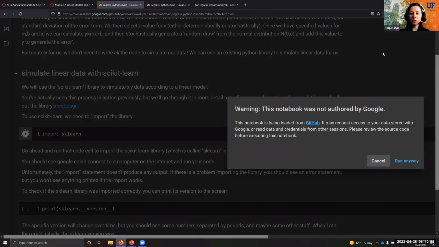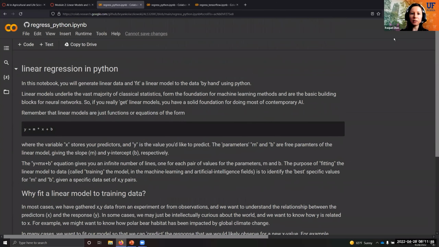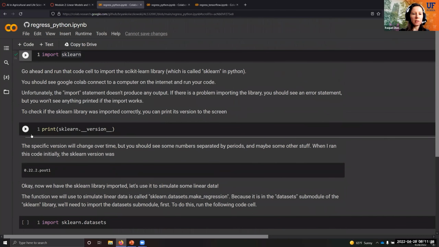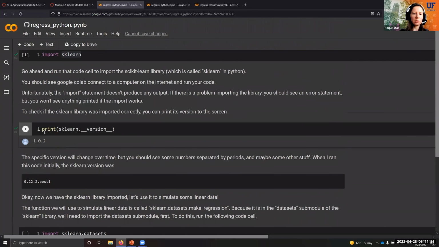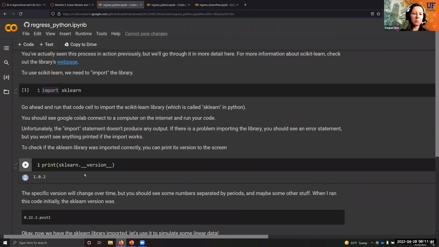If it's the first time that you are running this, it's gonna ask you if you wanna trust this notebook because it was not developed by Google. We can just run anyway. And then you're gonna see that the server will connect, and we should be able to see a little check here. All right. And then after that, we can just do a sanity check to make sure that we imported our package. We see the package version here. If the import did not work, we would get an error because this variable would not exist.